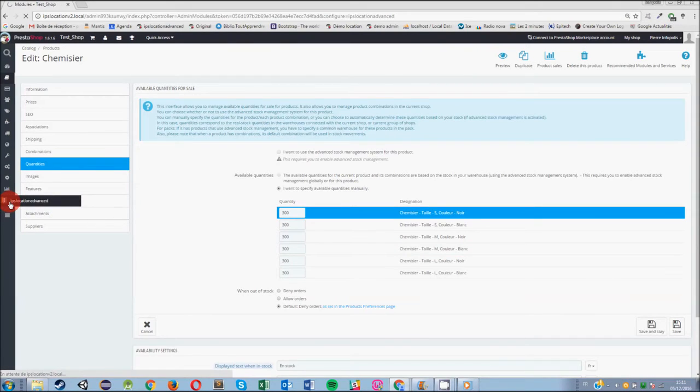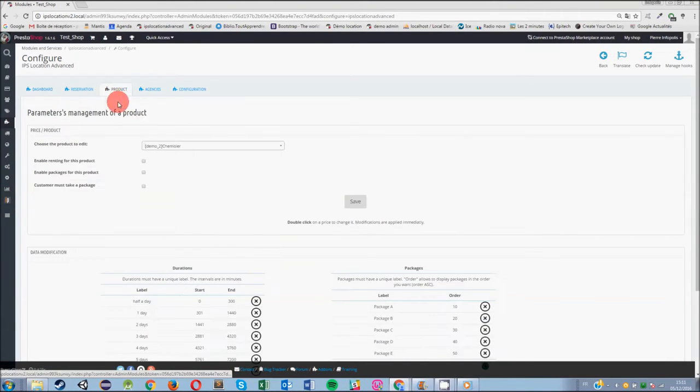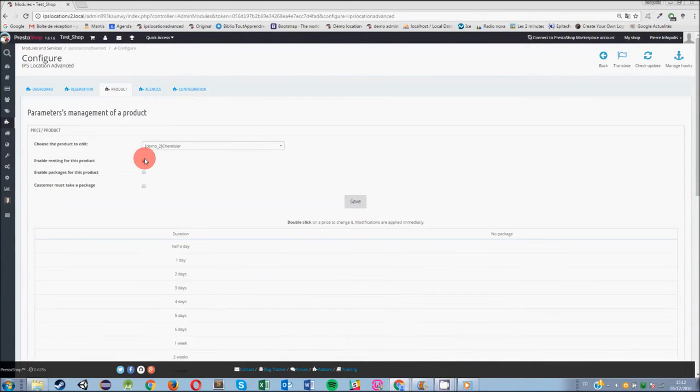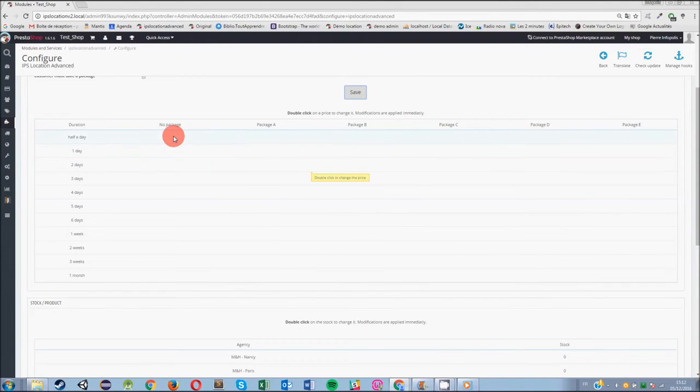In the drop-down menu, pick a product and click on the Enable for Rental checkbox. Enable the Packages option if you want your customers to be able to choose a package. Then, click on this button to force your customer to pick a package for this product. Once you're finished, hit the Save button. You may have noticed that new elements appeared when we put our product available for rental.